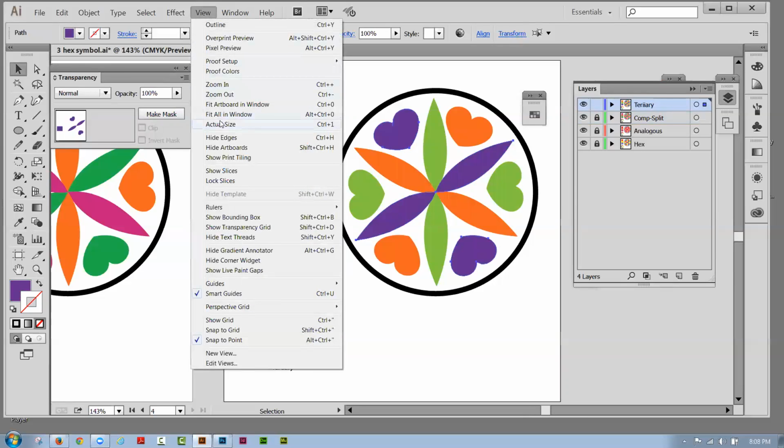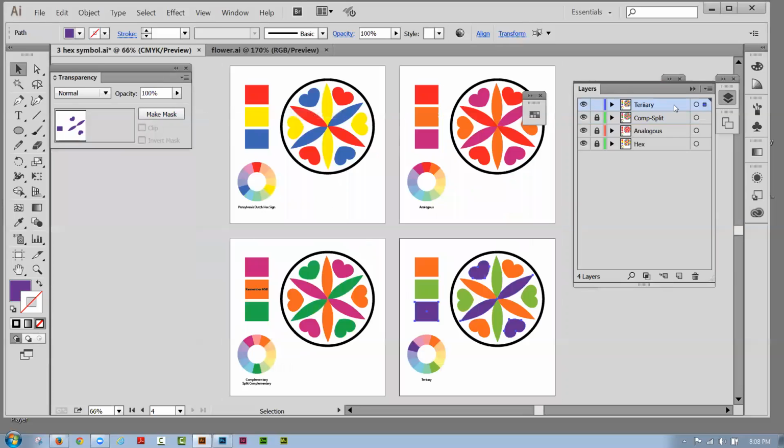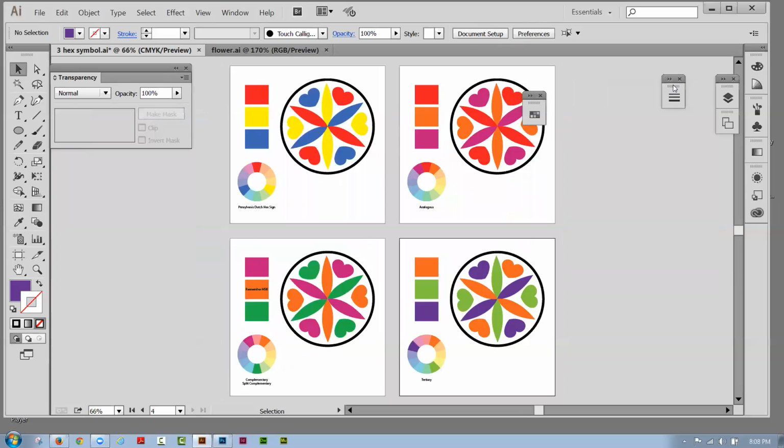I missed it again, fit all in window, there we go. All right, and so now lock the layers. So now basically, this is what your assessment's going to look like. Something like this. Does it have to be exactly like this? No, you understand that though, right? I mean, essentially the elements are all there.